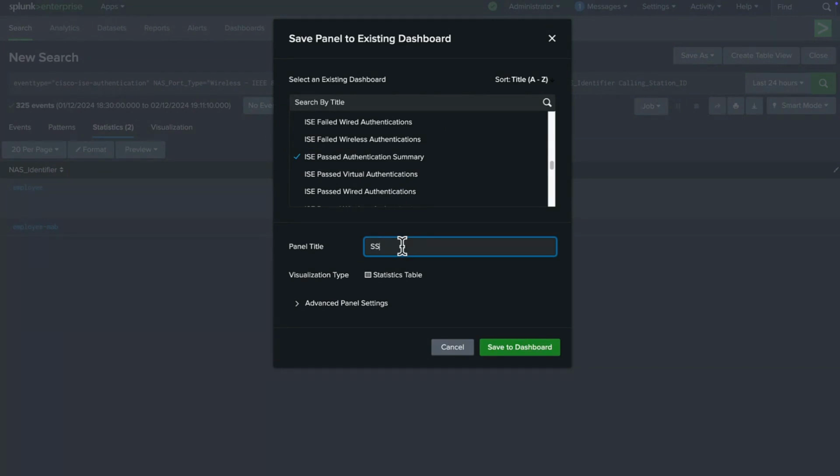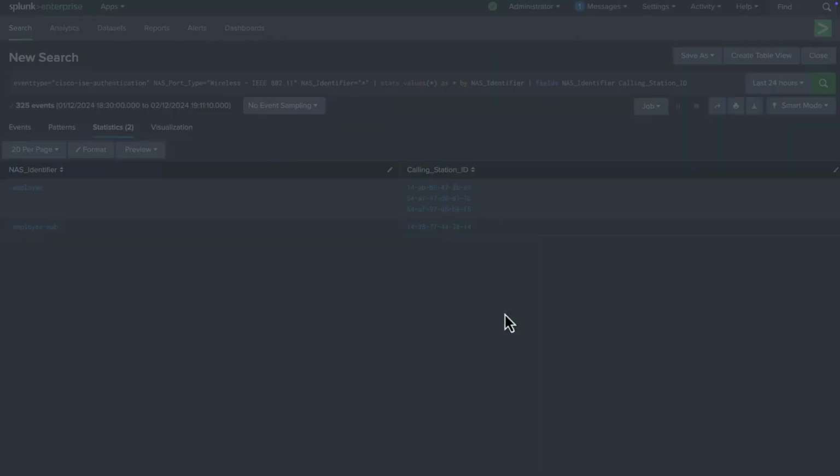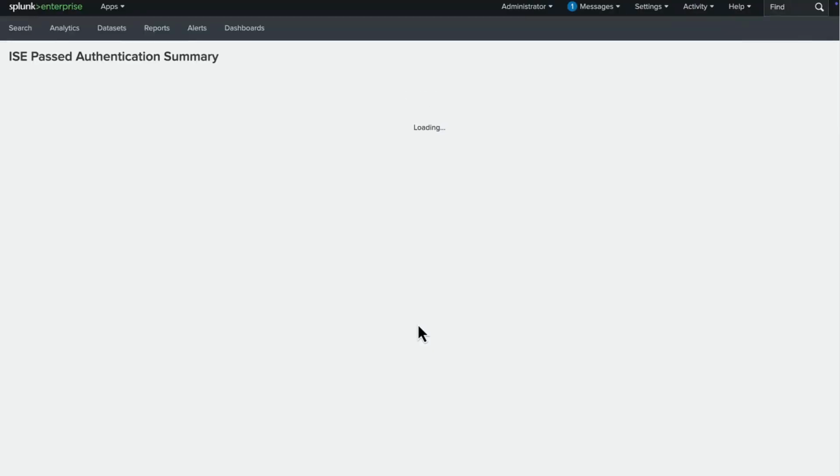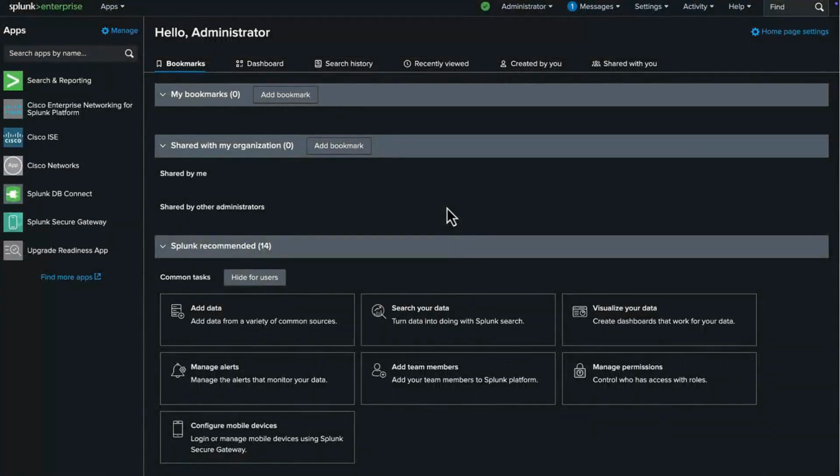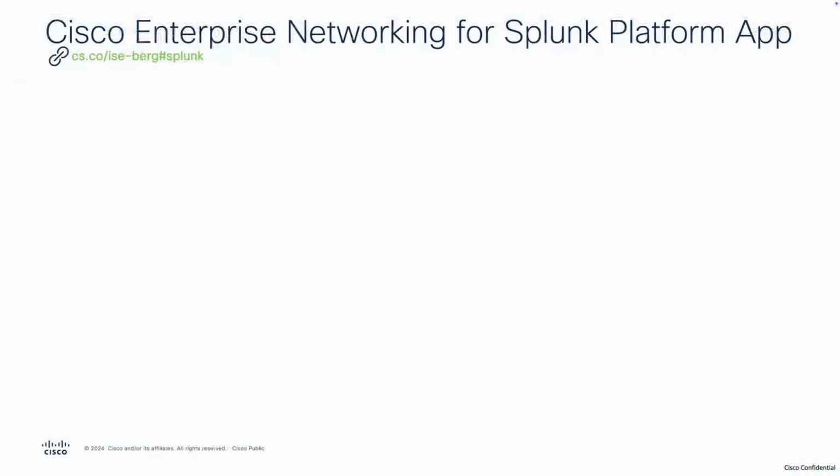So this is how you're going to build the query. And if at all you're not able to see any report available on the ISE, you can create the reports right away from the Splunk. Now with that, let's come down to the second integration.